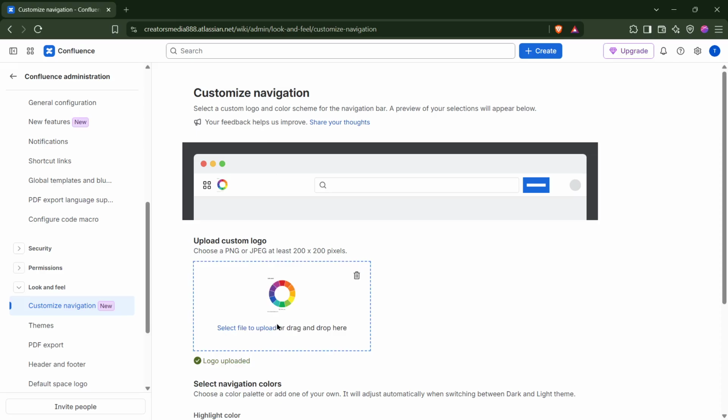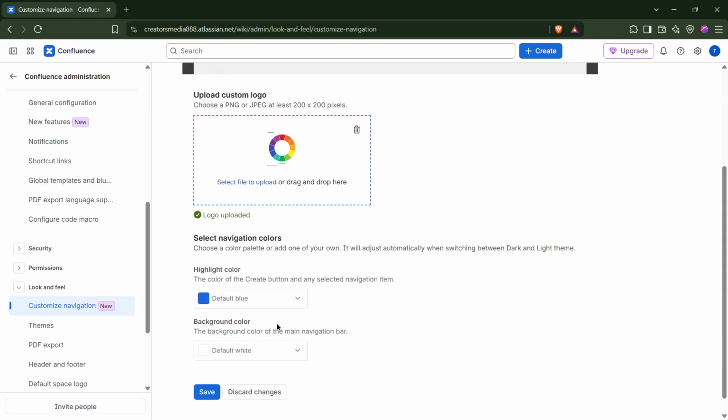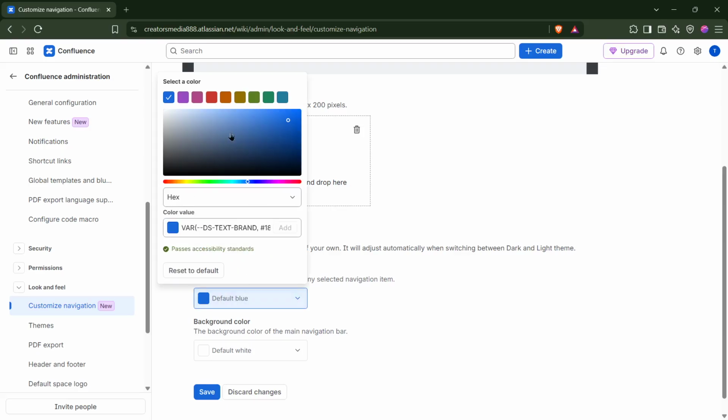Now, to change the color scheme, click the Highlight Color drop-down to open the color picker. A color spectrum panel appears with a range of hues to choose from. Click anywhere on the color spectrum to choose your color, then click the Add button to apply it. Your selected color is now set as the highlight color for the navigation and appears in the preview above.